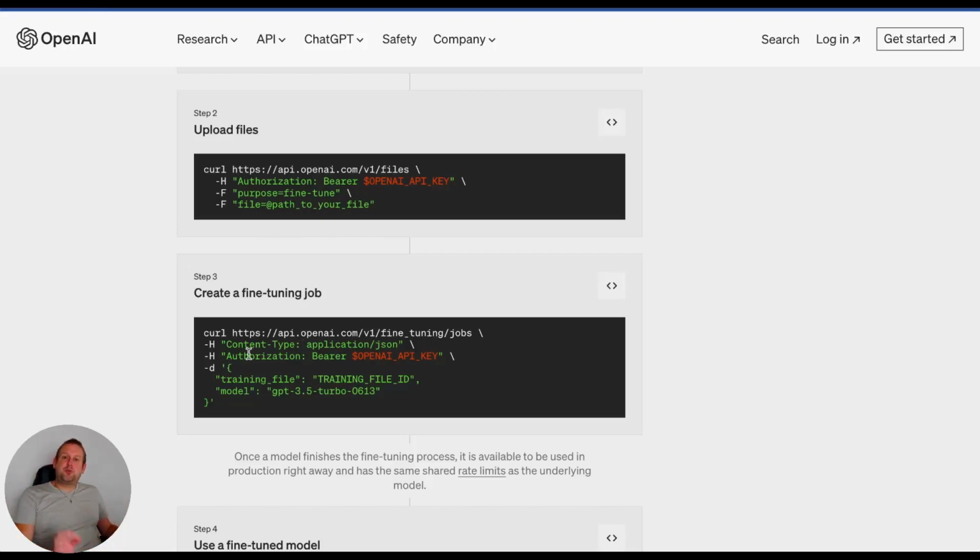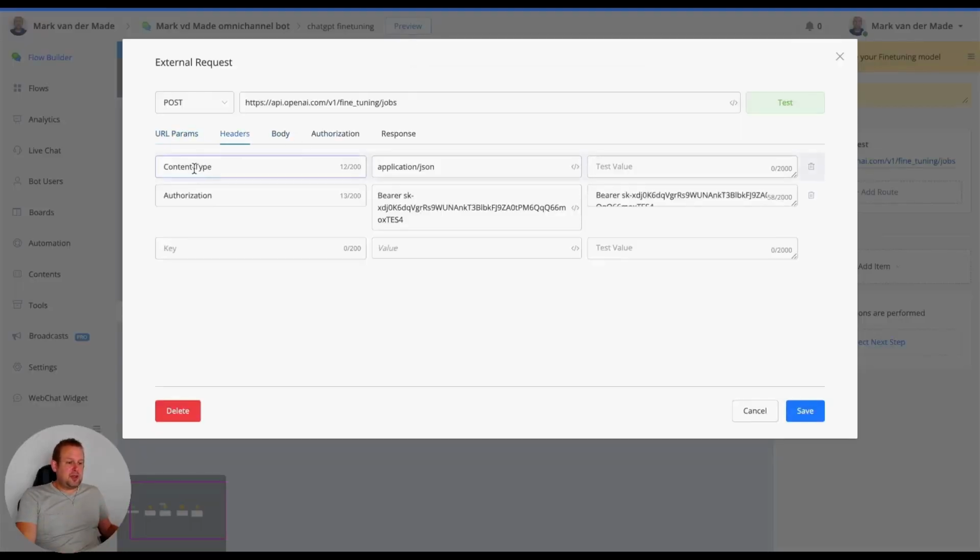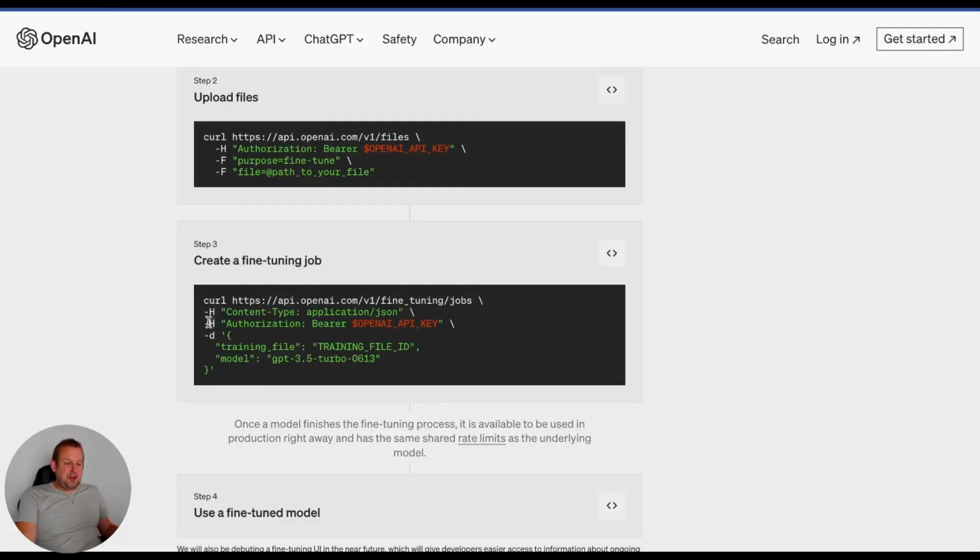And so we need to put that inside of the header. So content type application JSON. So if we take a look, you will see on the header side, content type application JSON. And I can actually input that inside the test value as well, just to make sure. And then, as you will see, another header needs to be in there, which is authorization and then your OpenAI key.